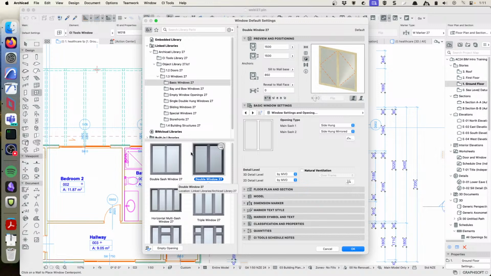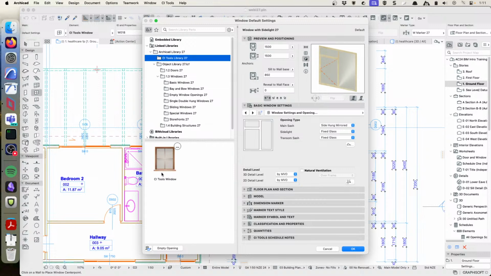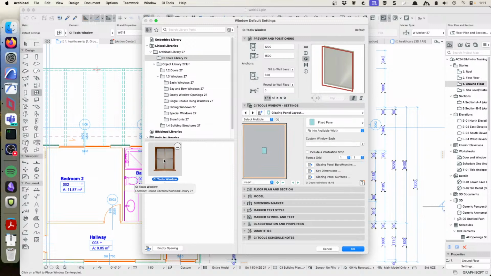So rather than coming in here and having to decide right away which type of window you want to place, window with side light for instance, maybe you decide later that you don't want a side light, maybe you just haven't thought that far ahead yet, we're removing that decision from the process. So if we go to the CI Tools library, you'll see there's just one object, and that is the CI Tools window, and this will allow us to do all of those other types of windows, but it's all within the single object, so you don't have to decide beforehand what you're going to do.